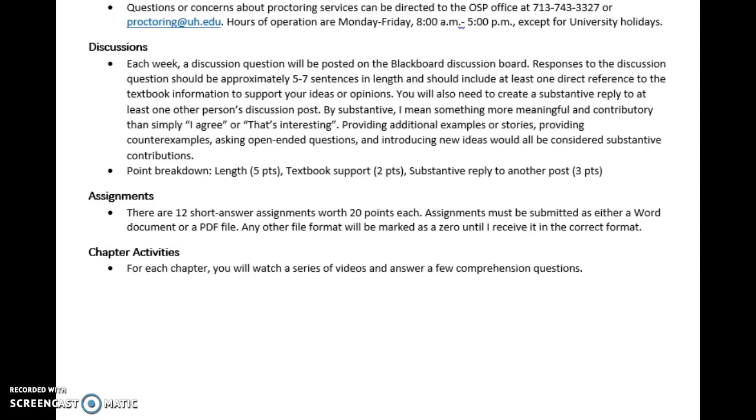Things like giving extra examples or counter examples, like, oh, well, you've had this experience, but my experience was the opposite, or something like that. Or ask them a question, like, oh, but have you considered this? Those are all considered substantive contributions. So length is 5 points. Again, if you've actually answered the question in a meaningful way, you're going to get those points. You've backed up what you're saying with some textbook support information, and you've created a substantive reply to another person's post. That is 3 points right there.